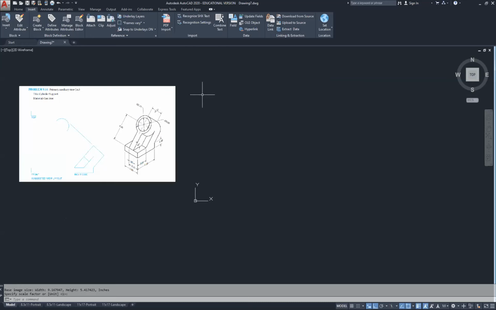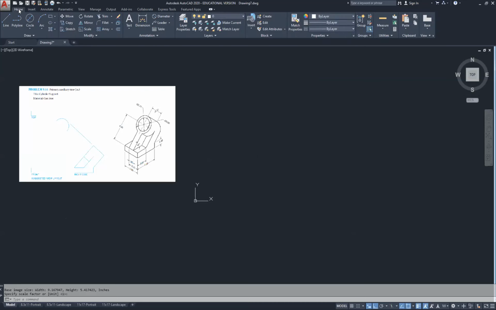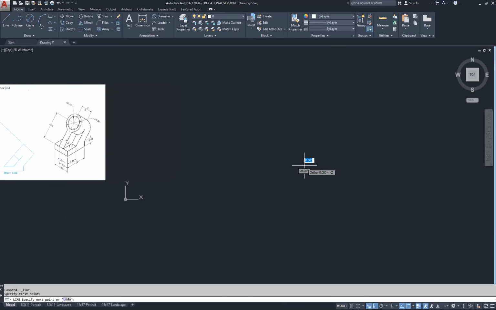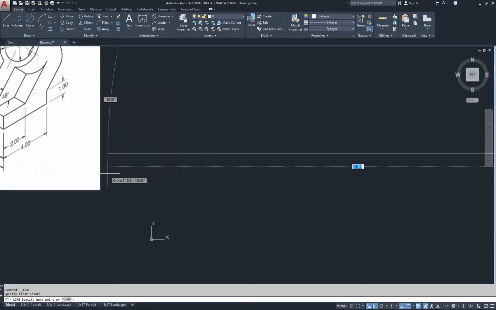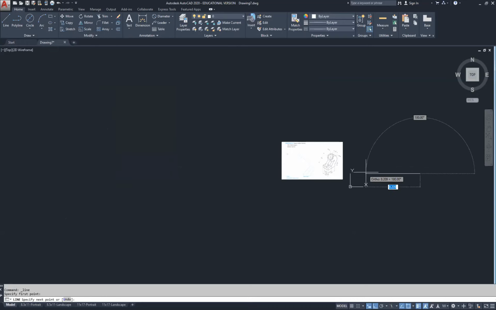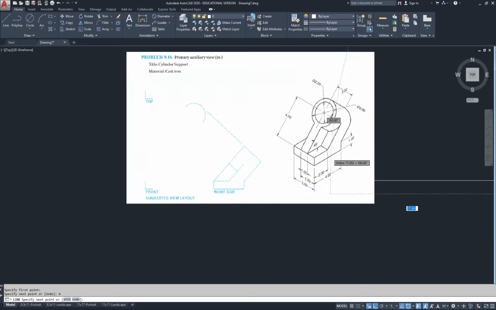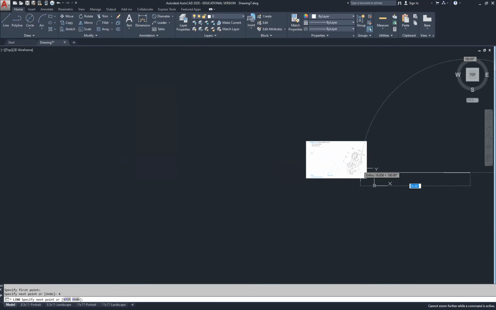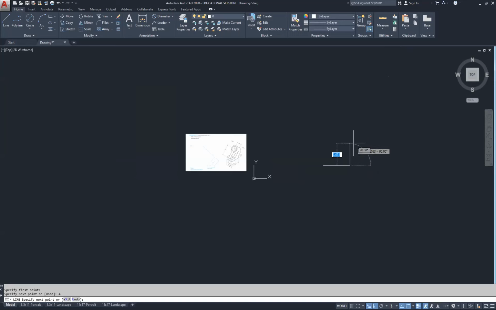So the way I'm going to start with is in the Home tab. Go ahead and draw a line. Let's start it approximately somewhere along here and draw the line out. The length of this line is going to be 4. And then the back side here is going to go up by 1. So move my mouse up, 1.